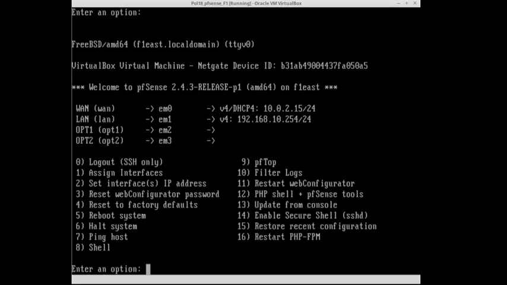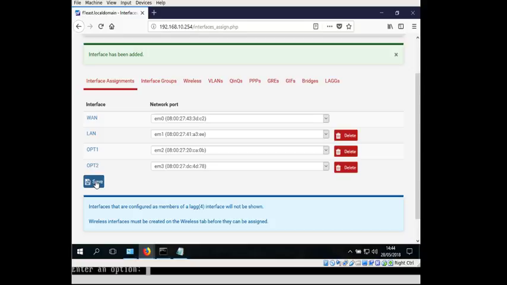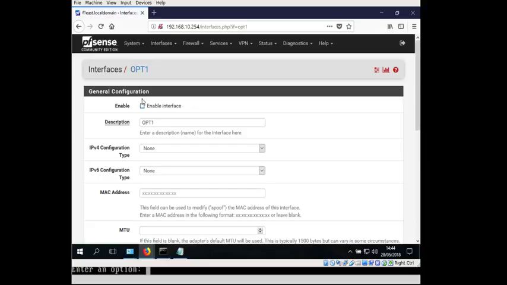We could do this via shell, as we did for the first one, but it is much easier if you work with the graphical interface. So we say save, and right now we can click on OPT1. First of all, we have to enable this interface. So enable interface, description, you can say right now this will be F1 orange.